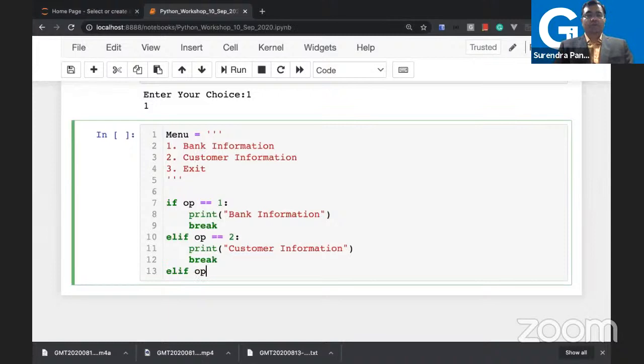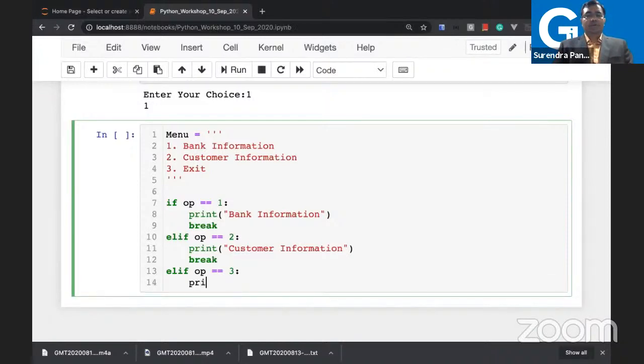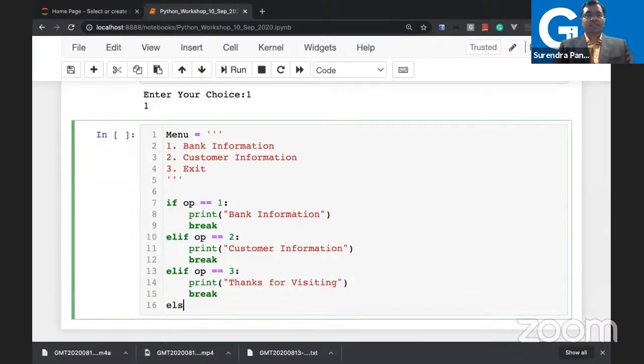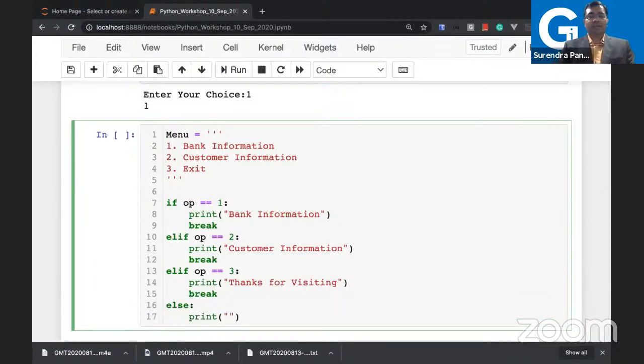Okay, let me write one more elif. Let's say OP is something like 3 here. Yeah, we have given the choice 3, then print thanks for visiting. This is something like you are saying to the customer, and then you are saying break here, and lastly the else part. The else part will be the default choice, and you say enter above choice only.